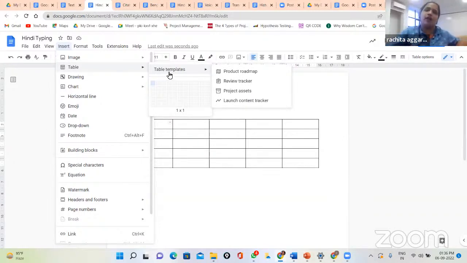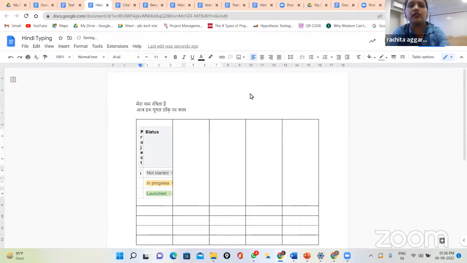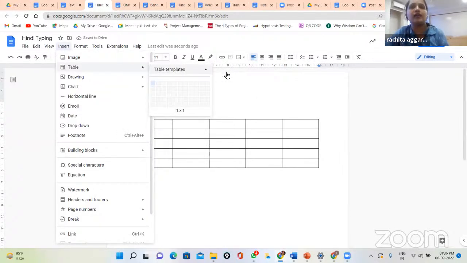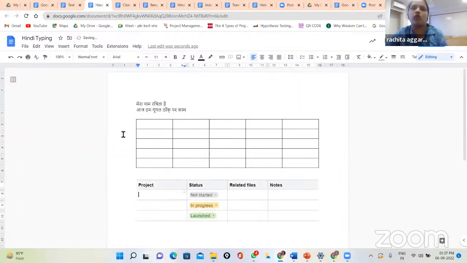Let's say I select one format, product roadmap here. This table is created here because the cursor was here. I insert the table from a table template, product roadmap. Now this is the already available table in Google Doc. The table will look like this. Obviously, you can modify it. Let's say instead of project, I want to give it a name, let's say product, or major project.